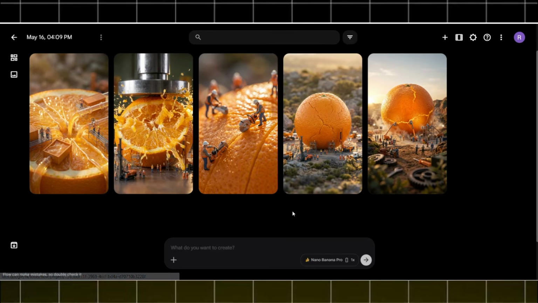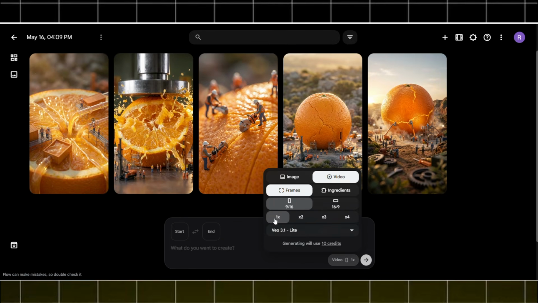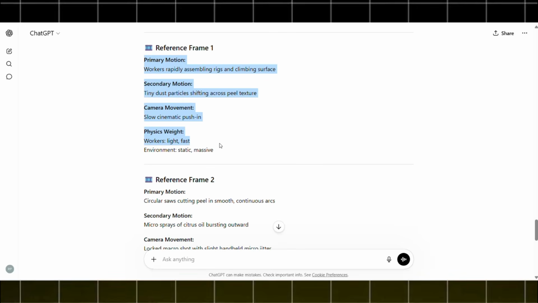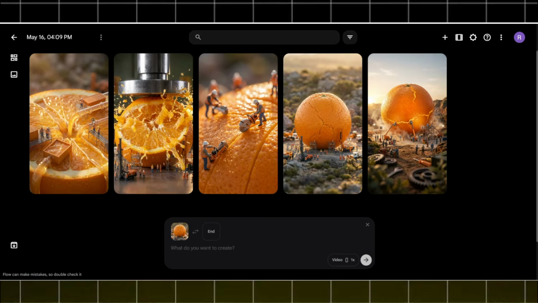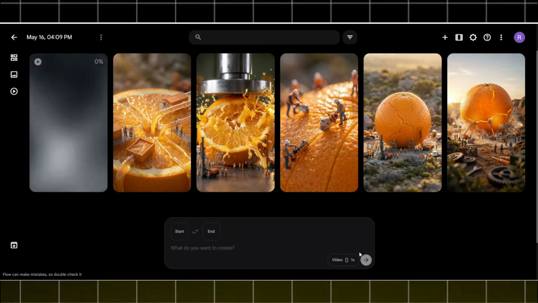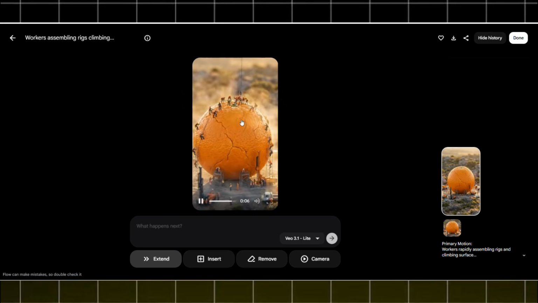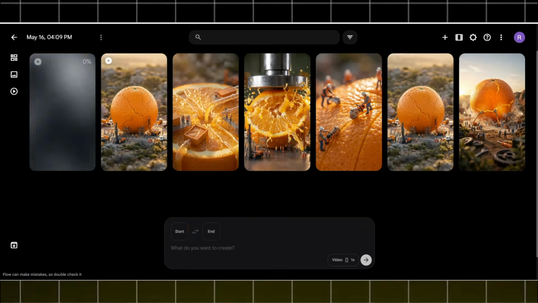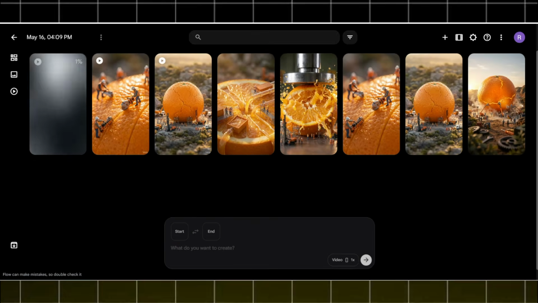Now click Create Video, choose Frames to Video, upload the first generated image as frame 1. Copy the first video prompt from GPT and paste it here. Hit Generate. And just like that, our first video clip is ready. Save it. And now repeat the exact same process to generate all the 4 video clips and save them.